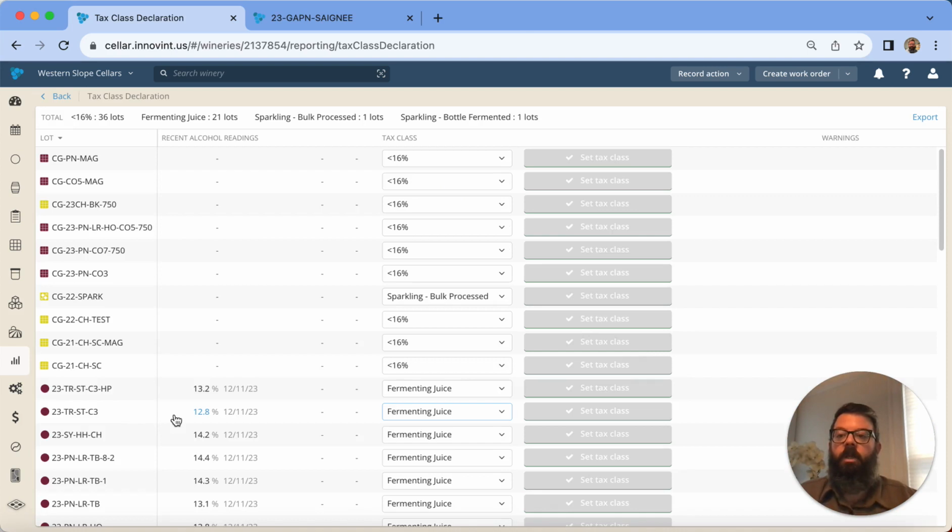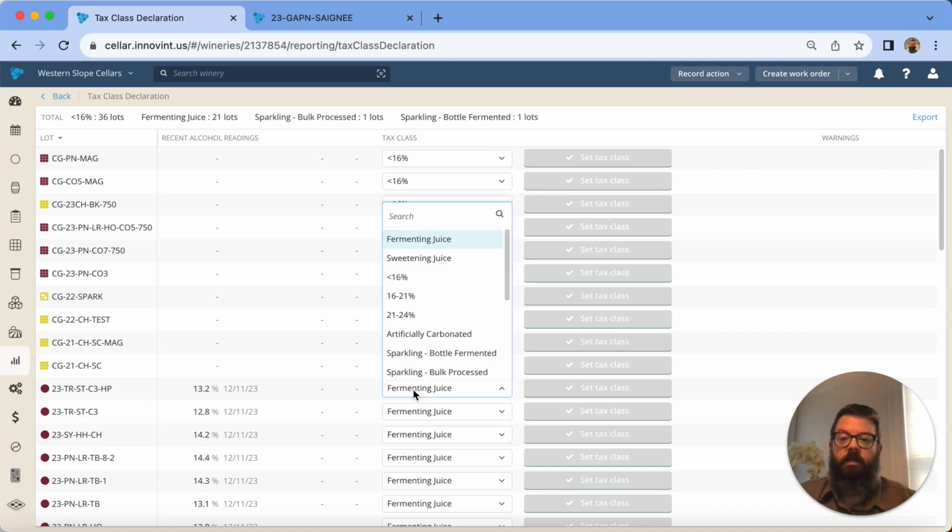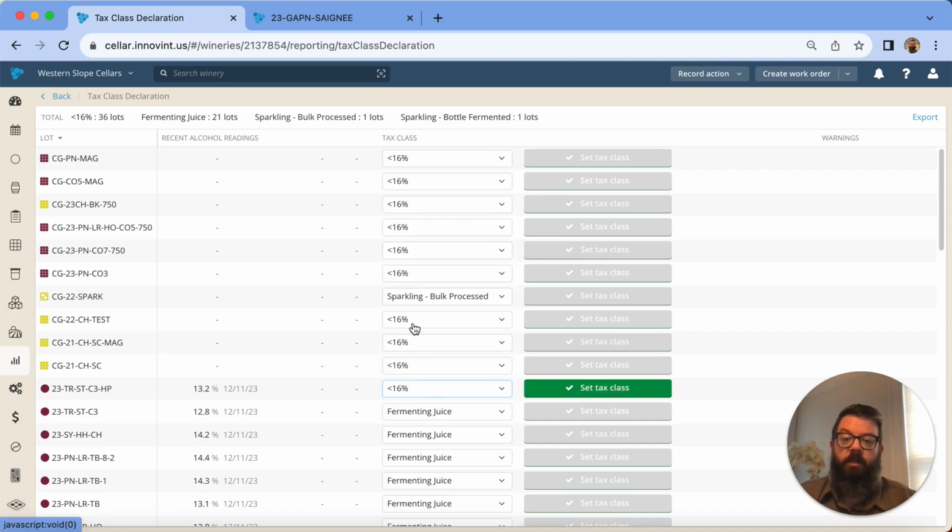This report will give me a list of all of my currently active wine lots, what the tax class is today, as well as surfacing any recent alcohol analysis values. To make changes, I simply select the current tax class and then change to the newly desired class and record that change by clicking on the Set Tax Class buttons.